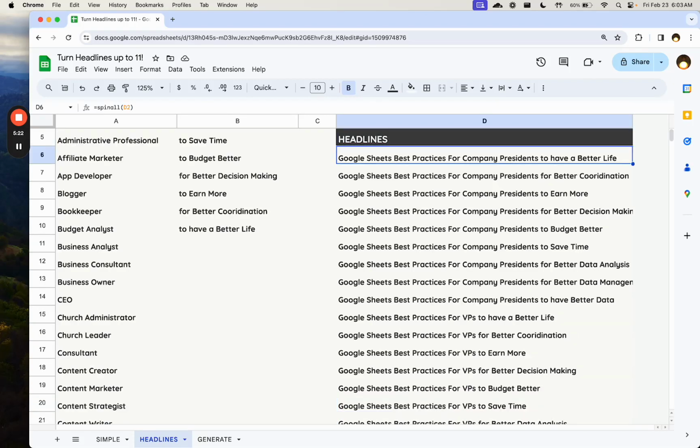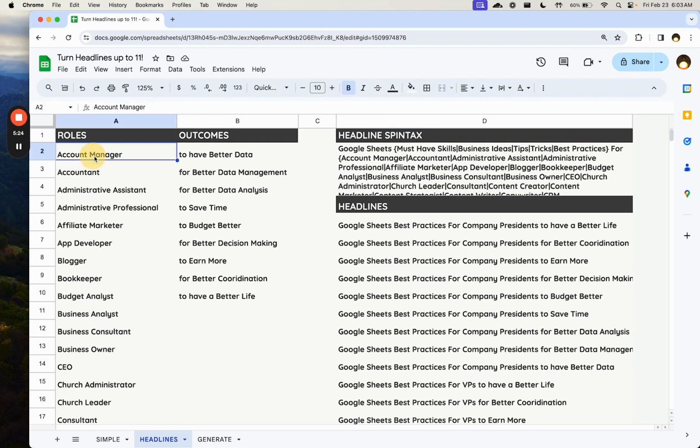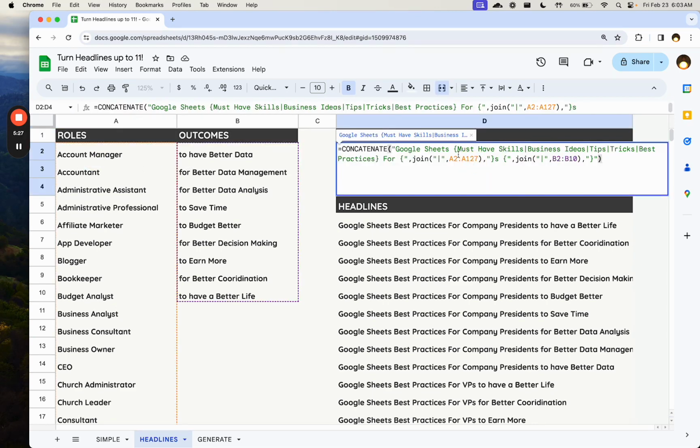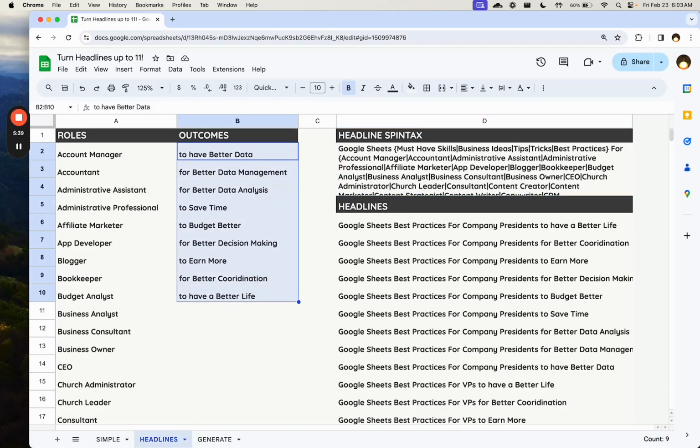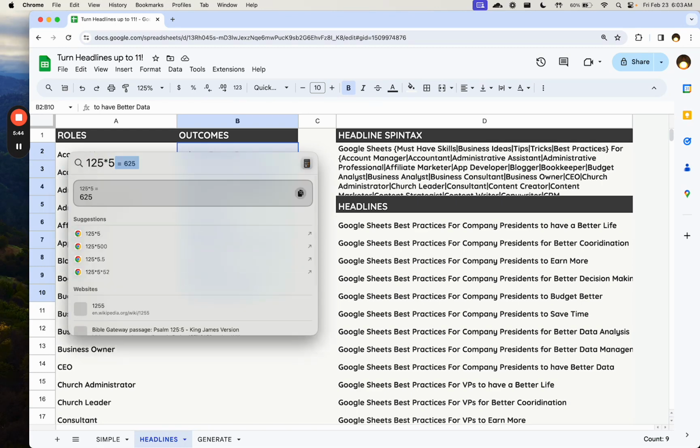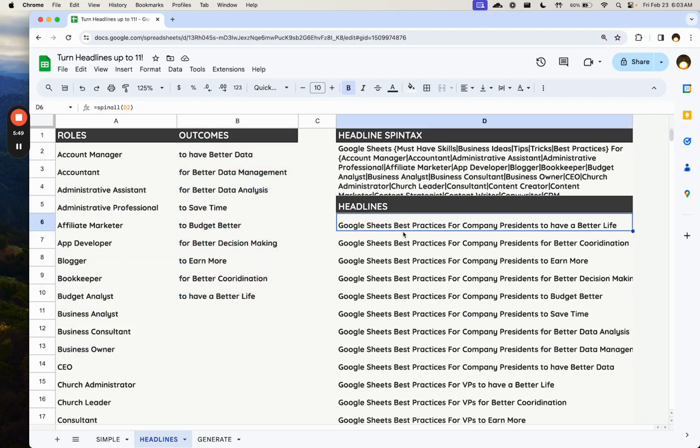more than 5,600 options, because I have 125 times 5 options for that second phrase: best practices, must-have skills, business ideas. I have 5, so that's 125 times 5 times 9. Let's see, 125 times 5 times 9, 5,625. So that's a lot of variations, and you can use this to create basically programmatic content in some ways. Sometimes you can.